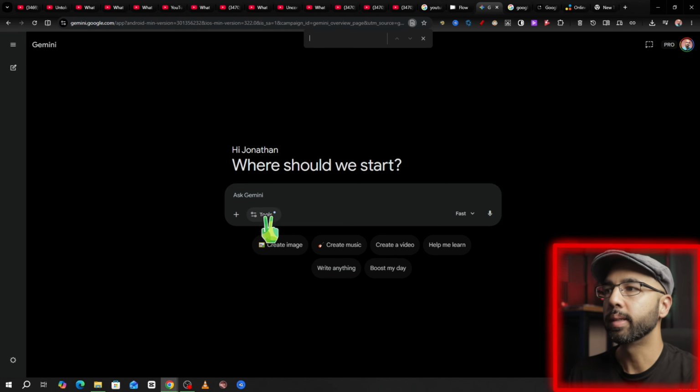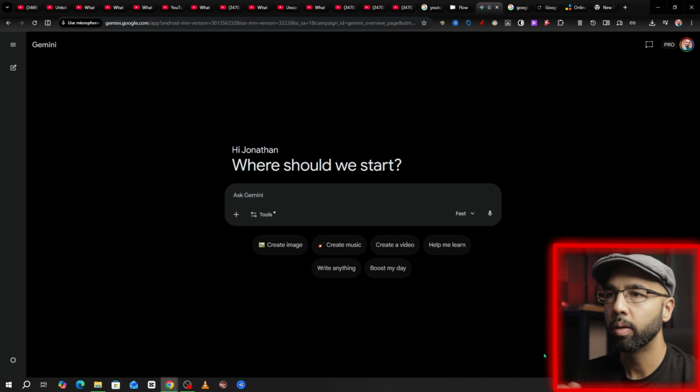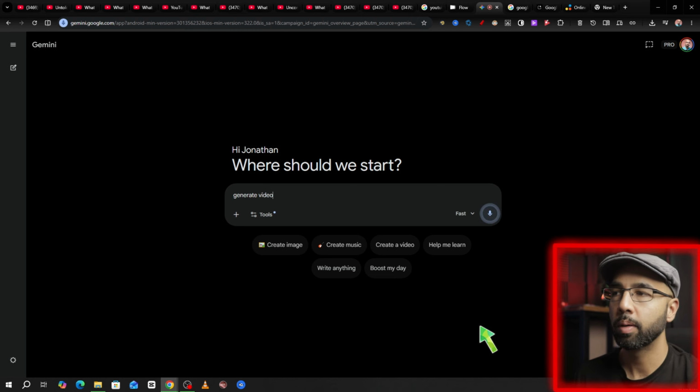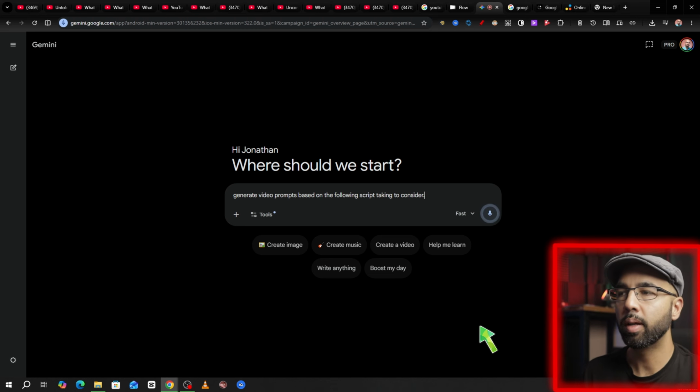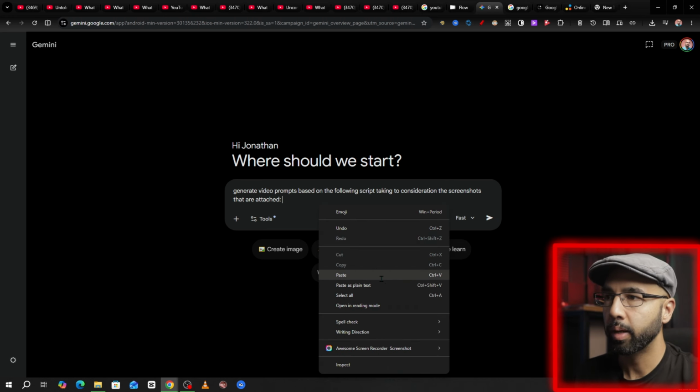And so what I'll do is this. I'll come into Gemini and I'll tell it by just hitting use microphone: Generate video prompts based on the following script. Take into consideration the screenshots that are attached. And I'll change this now into a colon and paste the script that I copied previously.